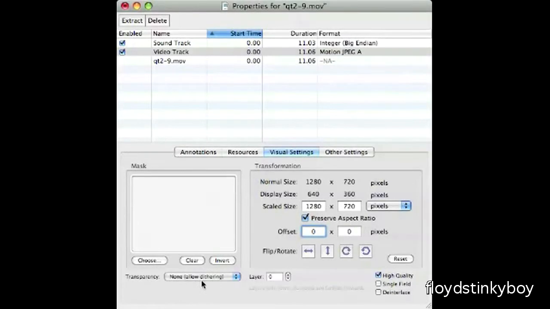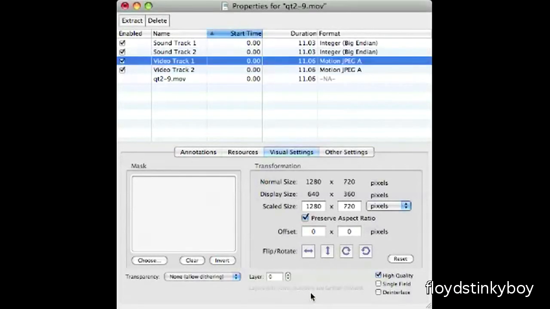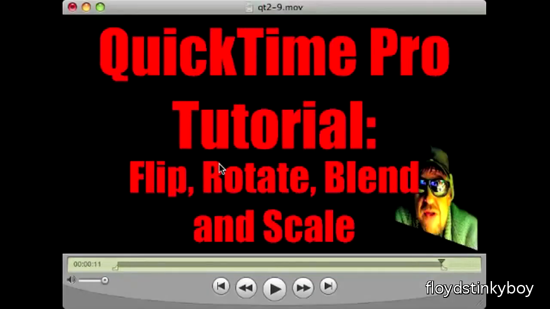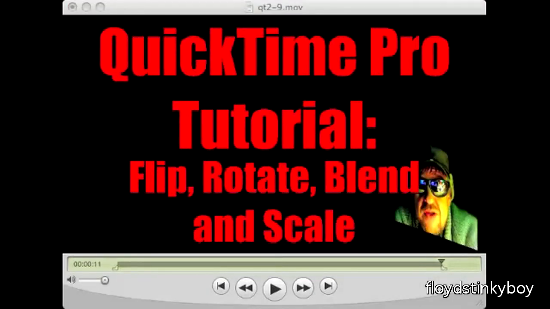Going back down here now, this pull-down menu has a variety of options for how this track will relate to other tracks in the movie. For example, if I wanted to copy video track one and paste it on top of itself, all right, what I have just done is I copied track one and placed it on top of itself.